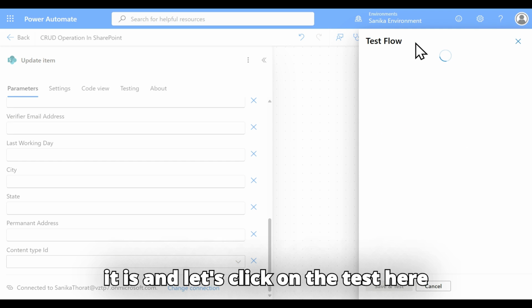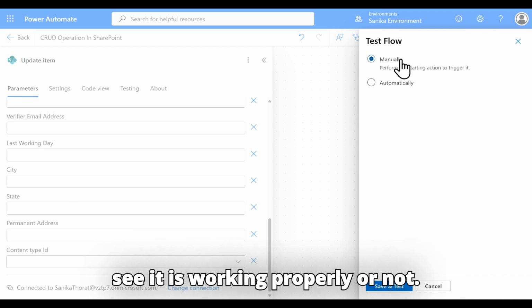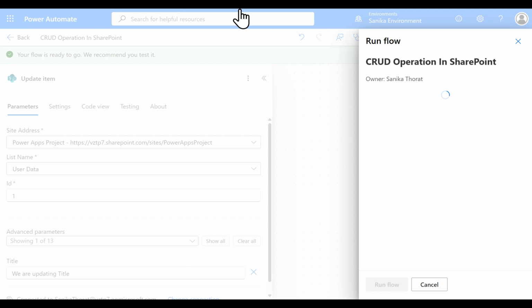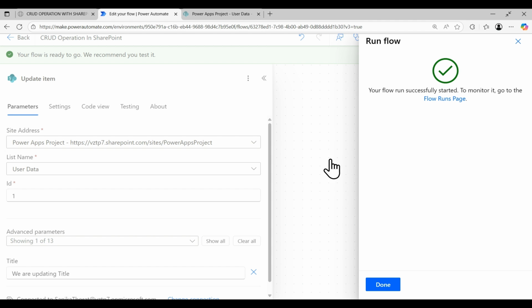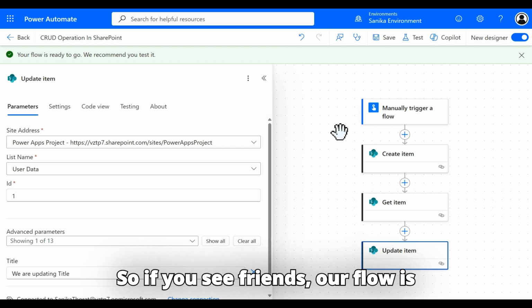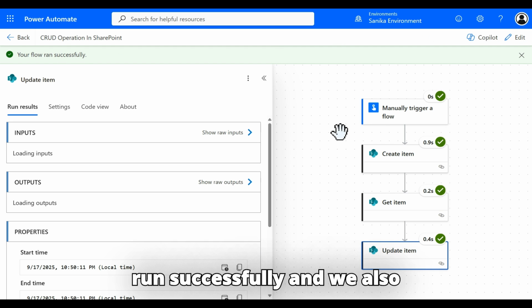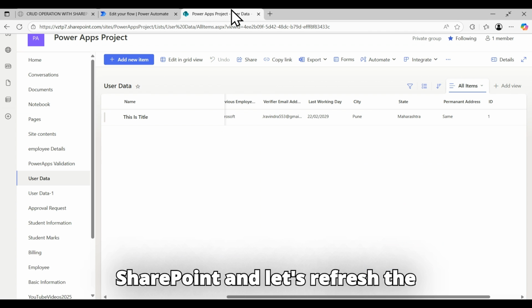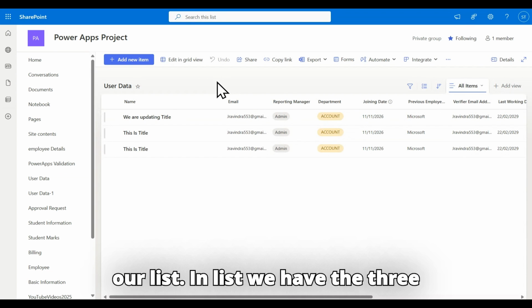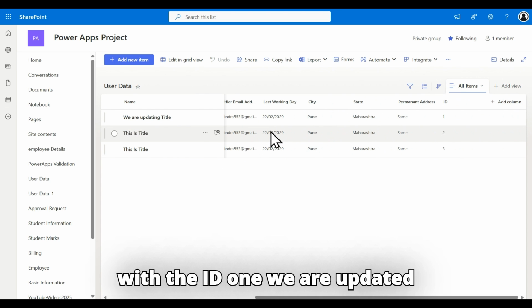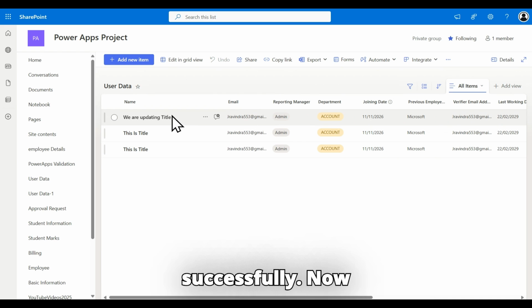And let's click on the test here. See if it is working properly or not. Let's click on save and test, run the flow. So if you see friends, our flow ran successfully and we also updated an item. So let's go to the SharePoint and let's refresh our list. In the list we have three records currently, and the first one with the ID 1 we updated successfully.